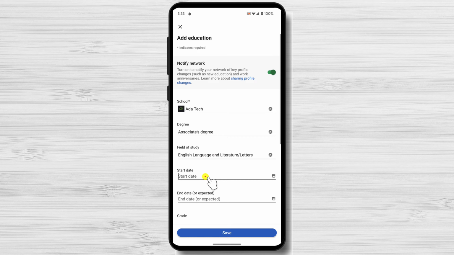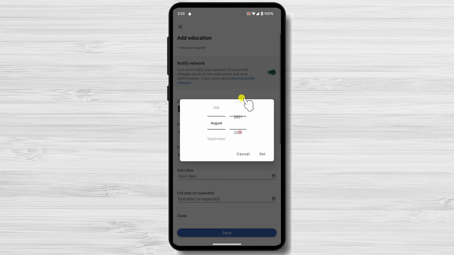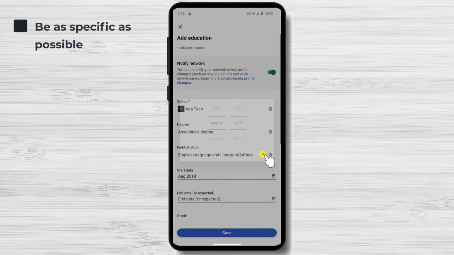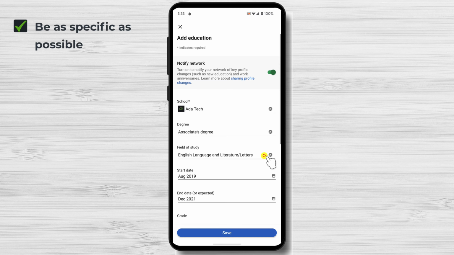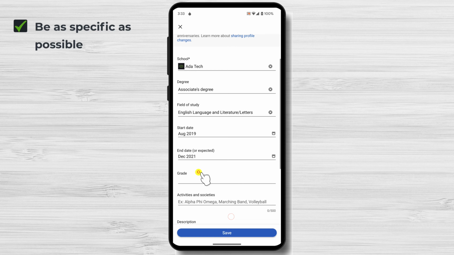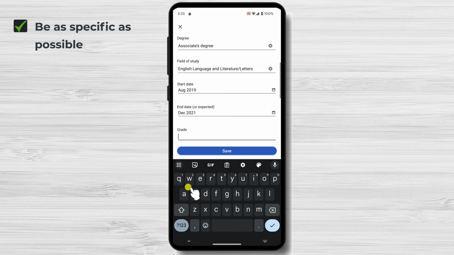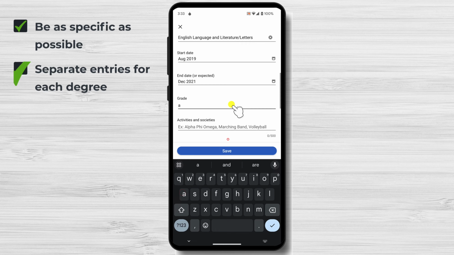Here are a few tips for adding education to your LinkedIn profile. Be as specific as possible when entering the school name and degree. For example, instead of just entering University of California, Berkeley, enter the University of California, Berkeley, Bachelor of Arts in Computer Science. If you have multiple degrees from the same school, you can create separate education entries for each degree.